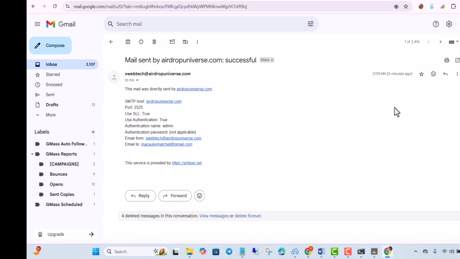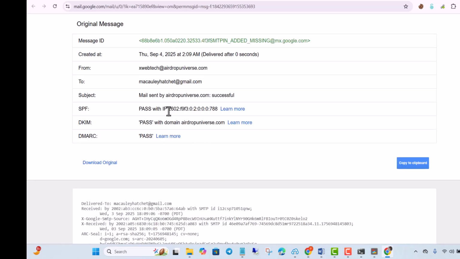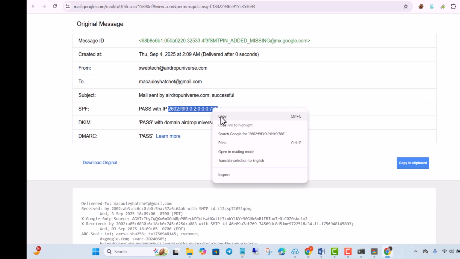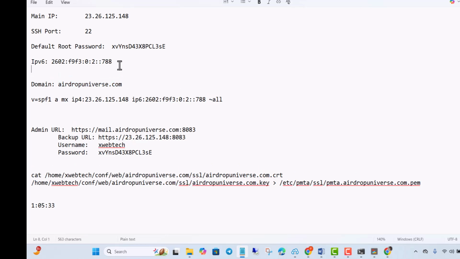If I click on it and go to show original, now see it's coming from IPv6. If I copy this IP and paste it here, as you can see, it's exactly the same thing. This IPv6 is exactly the same as this one, because it's rotating. That is why I add this 000.